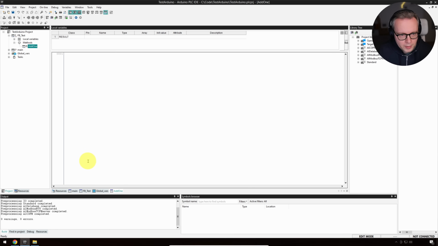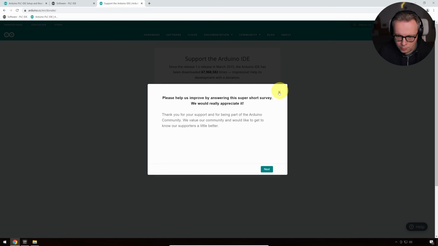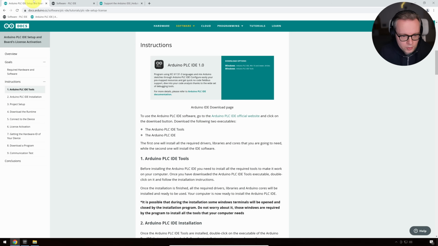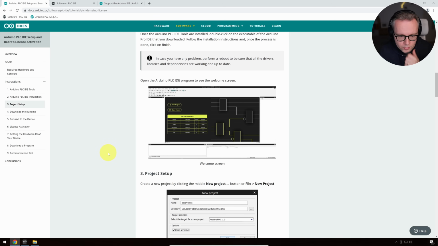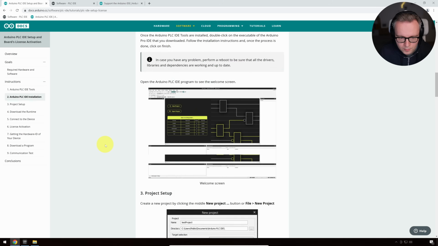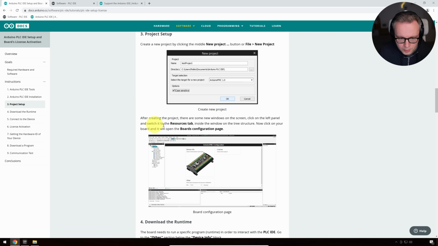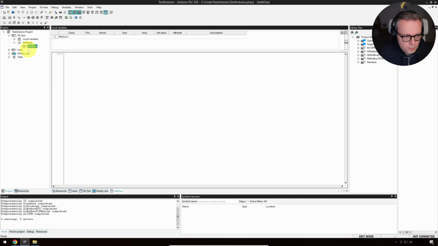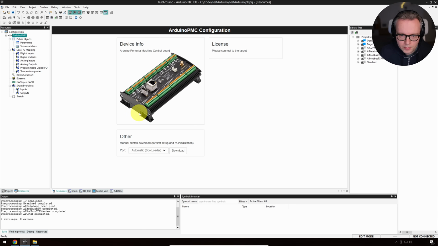Let's try to wire this guy up now to our PLC or our microcontroller. Let's go back to the documentation and continue reading what they say. We've created a project. After creating the project, there are some new windows. Click on the board and it will open the board configuration page. Where did we have the board then? Resources. This guy, I guess. Ah, yeah, there it is.